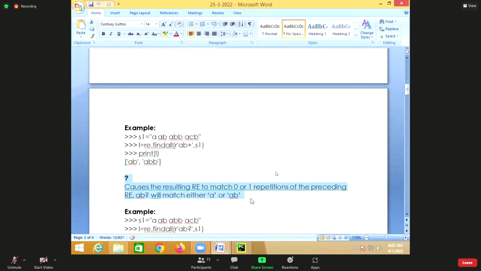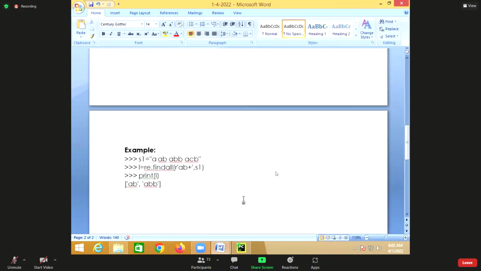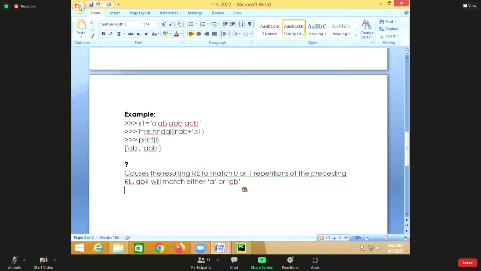Now there is one more repetition here, that is question mark. So what is question mark? Causes the resulting regular expression to match 0 or 1 repetitions of the preceding regular expression. If we are writing AB question mark, it will match either A or AB. Means 0 or 1 repetition. Star means 0 or more. Plus means 1 or more. Question mark is 0 or 1.